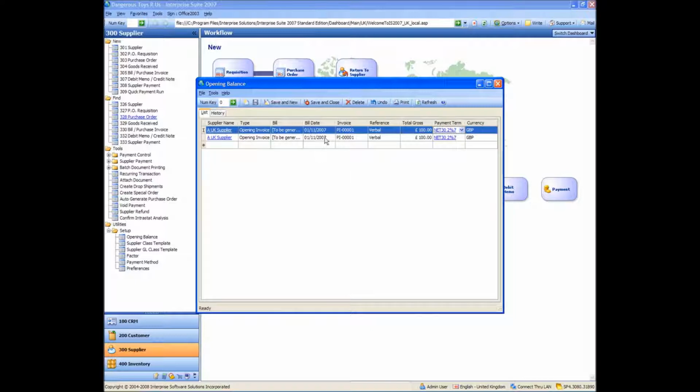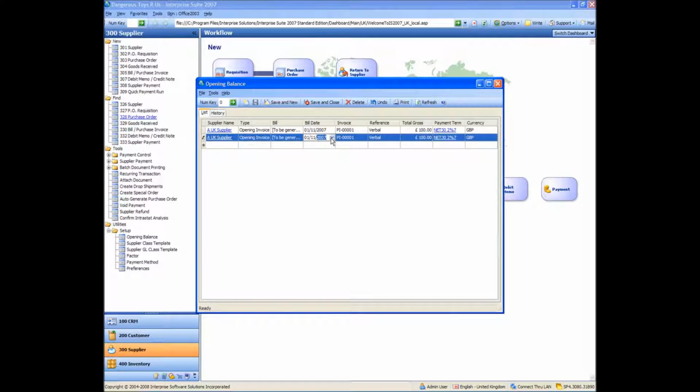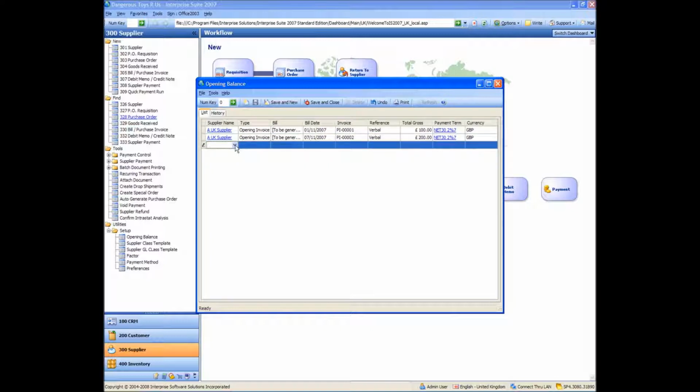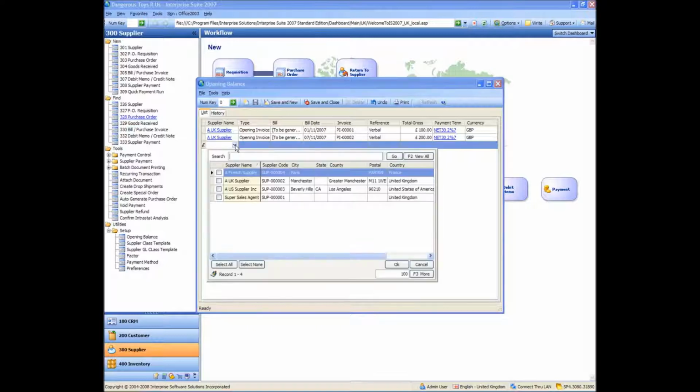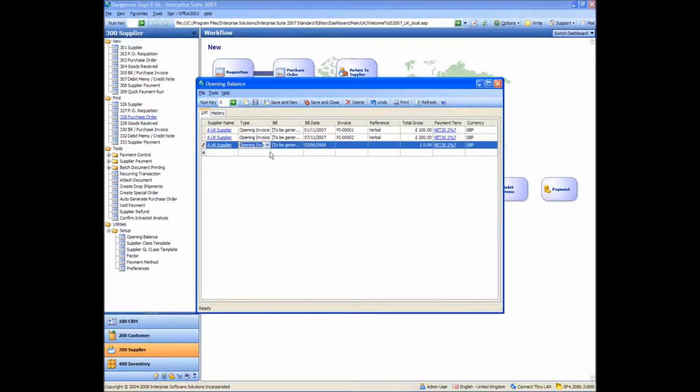So this time I just need to change the details. So this time it's the 7th of November. It's PI2. And it's going to be for £200. Okay, and then the next one's going to be a credit line, so I'm not going to copy that down, just put it in.